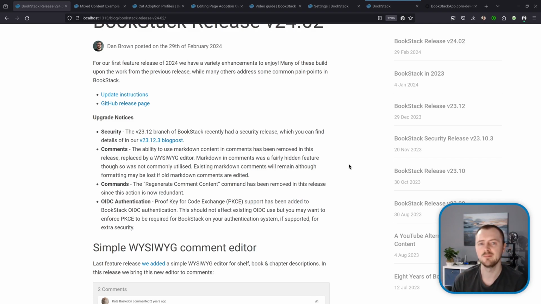And then, as we'll go through in a bit, there's been some changes to comments. If you used Markdown syntax previously, then that is no longer available. Although that existing Markdown formatted content will remain, you may lose some formatting when you now edit within the new editor. And related to that, the regenerate comment content command has now gone away since it's now redundant. And lastly, OpenID Connect authentication has support for PKCE, which if available, you should enable to be required on your auth system. And we'll touch on this a bit later as well.